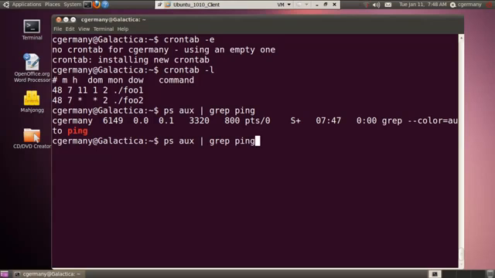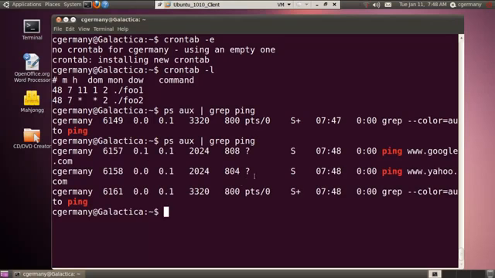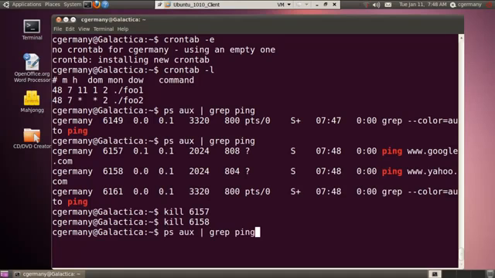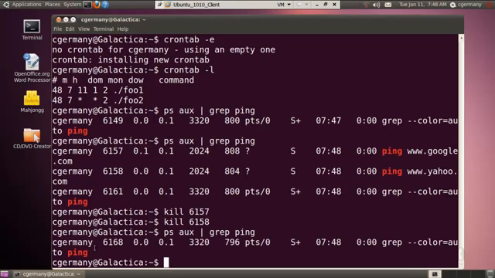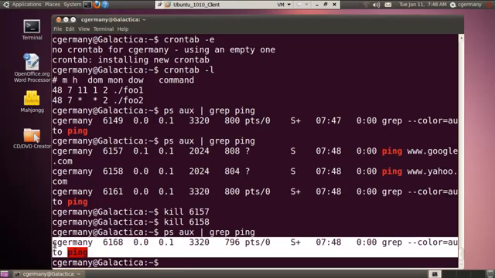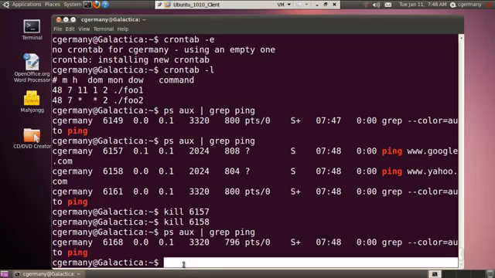So if I hit the up arrow and grep again, now notice the PIDs. Over here, foo2 is pinging Google, and foo1 is pinging Yahoo. And again, to be kind, let's kill those processes. So I'm going to kill 6157, and I'm going to kill 6158. And if I did that, again, now if I grep, those processes aren't running. I'm just grepping for ping.